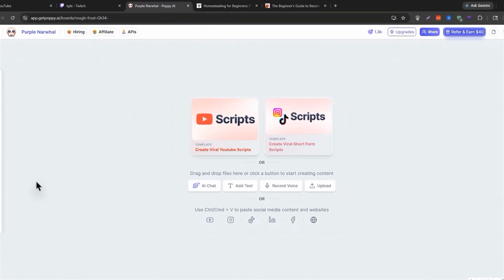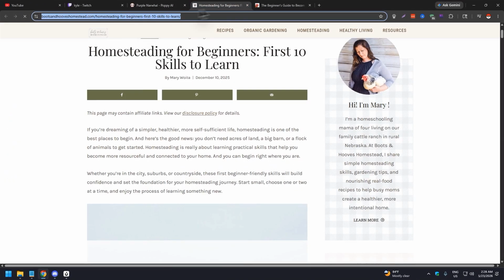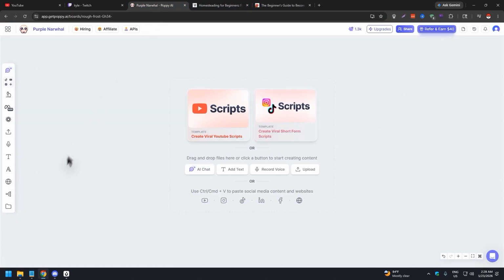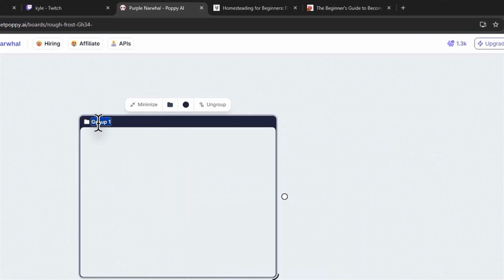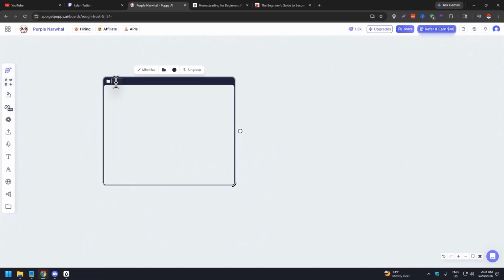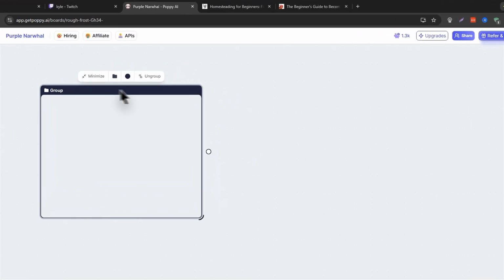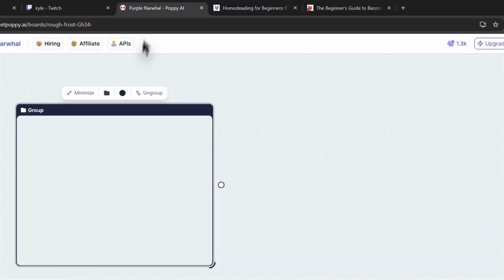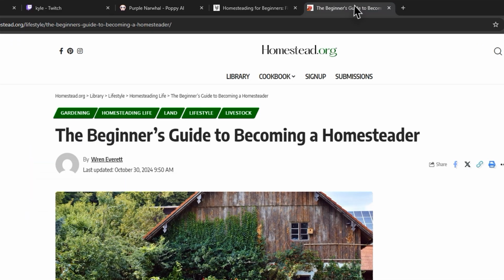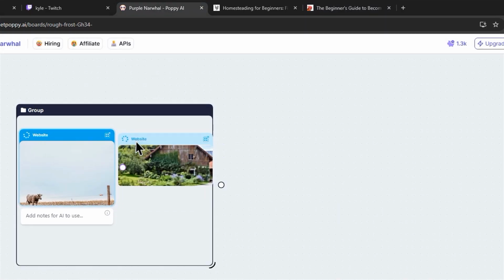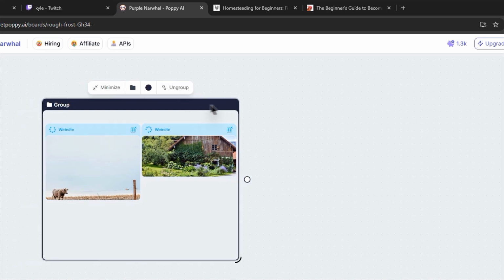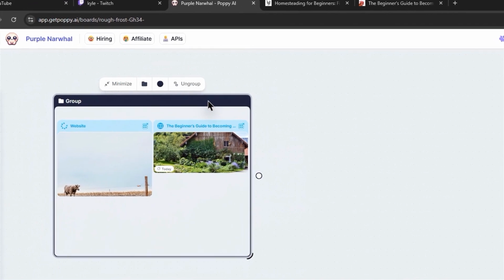Now, here we want to either just copy the URL and paste it here, or if you want to be more organized, click a group, click a new group. Group 1. You can either change the name or you don't, up to you. So we're going to paste the articles here. There you have it. Both articles are now in the group. And if you move the group, as you can see, it is in.